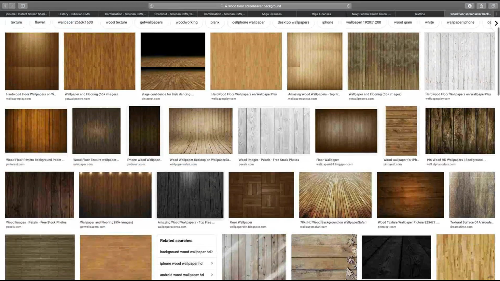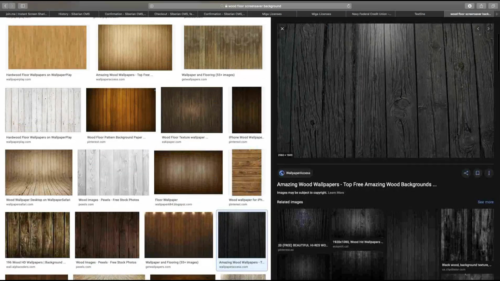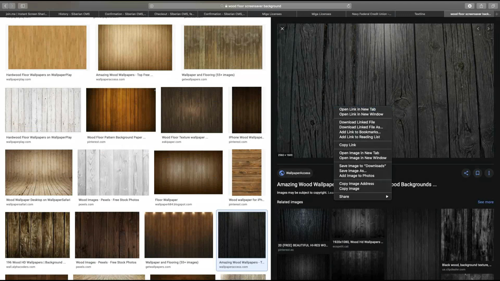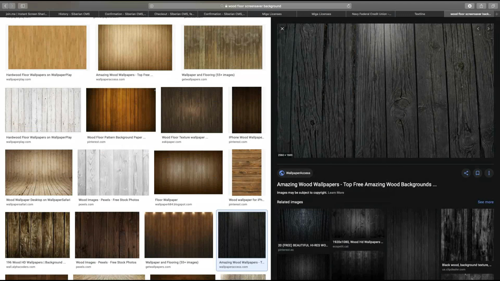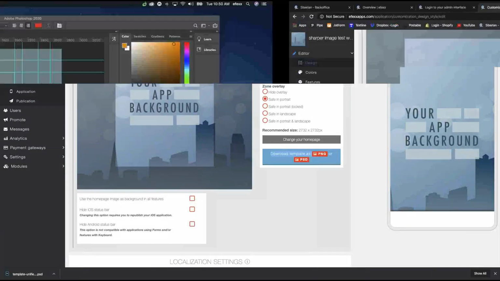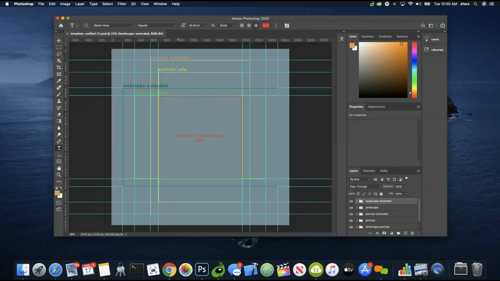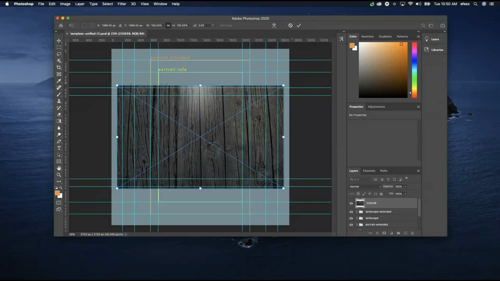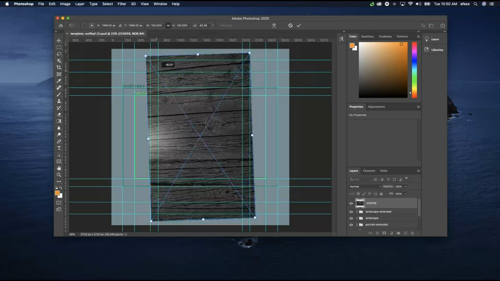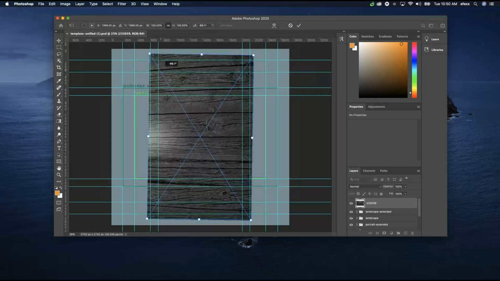Okay, so if I go with something like this, amazing wallpaper, this looks nice. I can see right here that it's a large pixels, so I'm going to go ahead and download that. I'm going to right click it, and I'm going to save this image. I'm going to go back to Photoshop, and I'm going to pull that image from my computer, and I'm going to pop it in there. There you go. So now I'm working with something. As you can see, what I'm going to do is I'm going to put this in here.